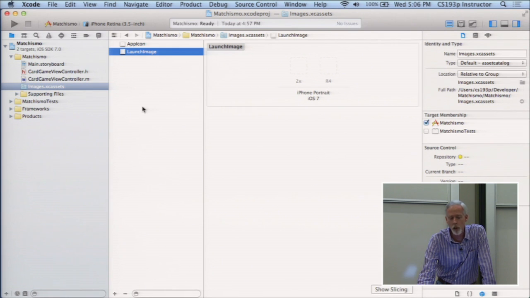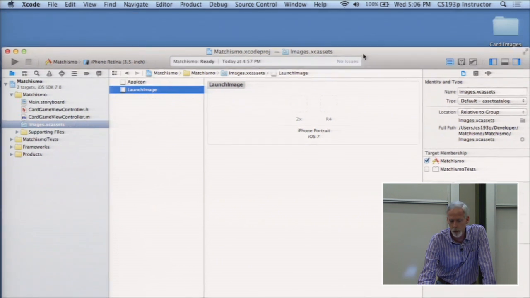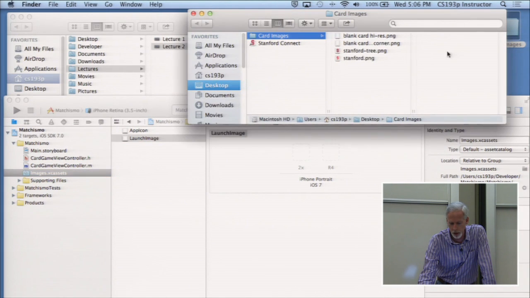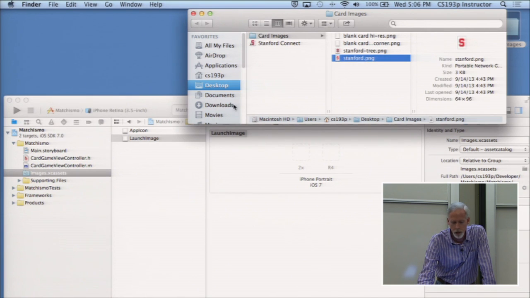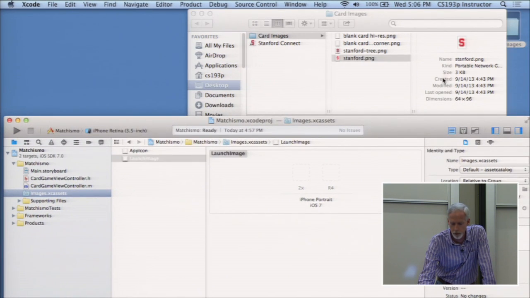But I'm going to actually drag in some other image. So I have some images here. And for example, I've got this Stanford logo right here. So I'm going to drag that Stanford logo in, because I want to use it, and that's it. You just drag it in here.